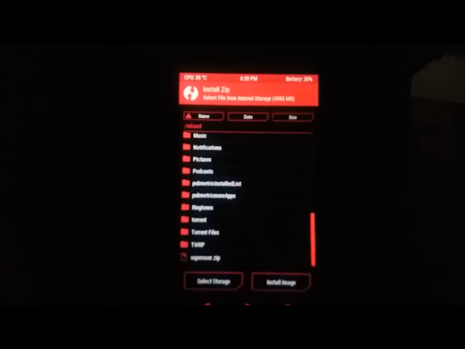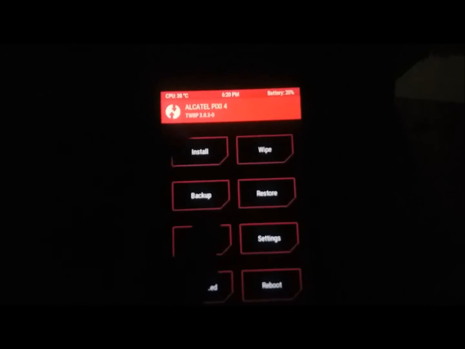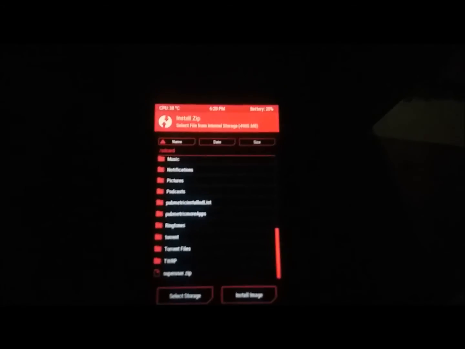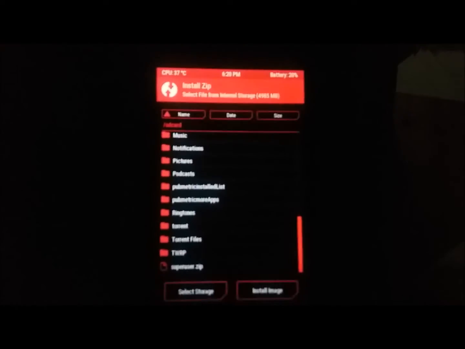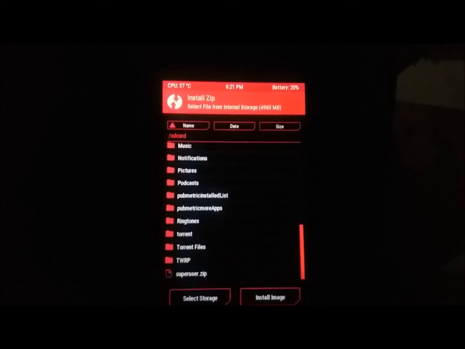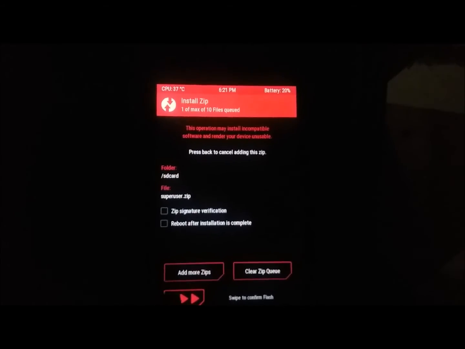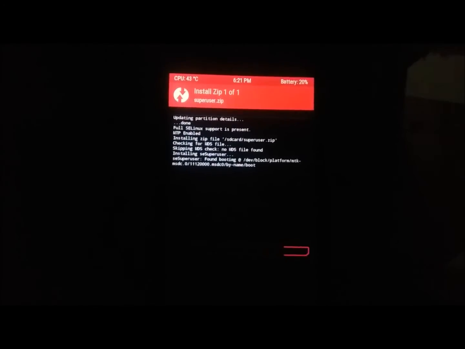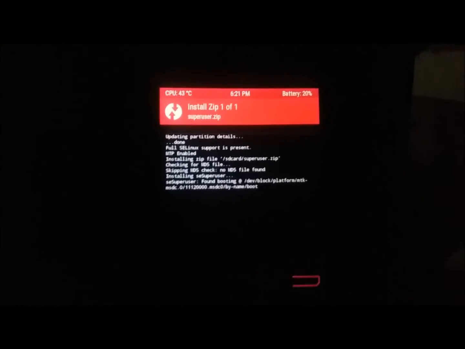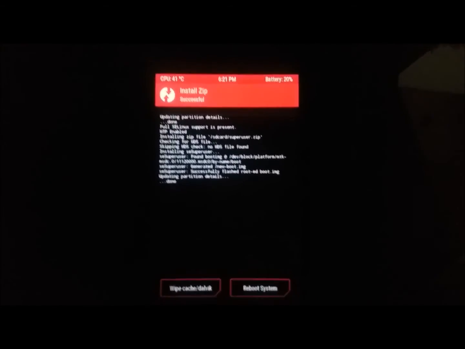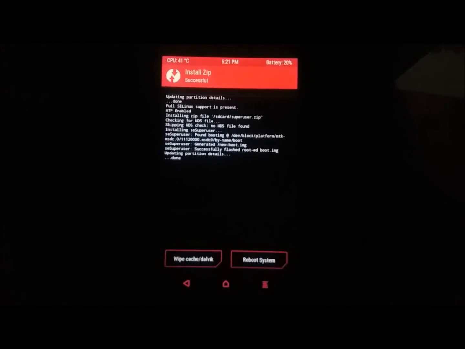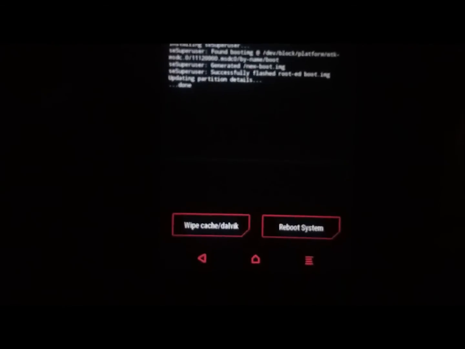Okay. So I had to restart my tablet so that I can get all the files in the internal storage. So preferably, I just recommend that you put that file on the SD card. So you see this super user file, and then swipe to confirm your flash. Okay guys, so it's done. So all you do simply is tap reboot. Let's see what's going to happen.